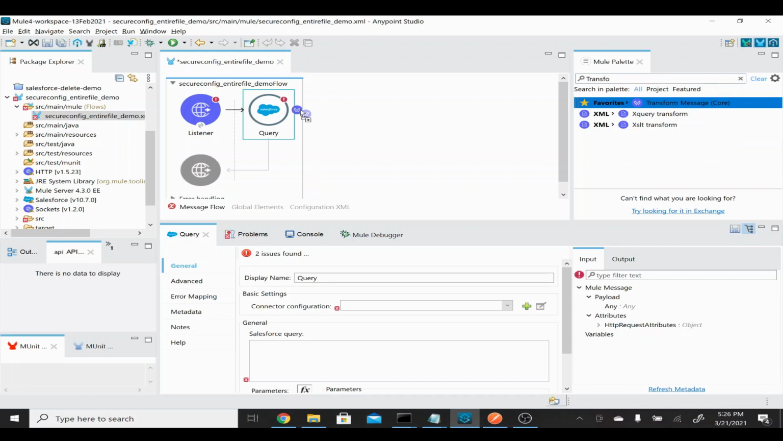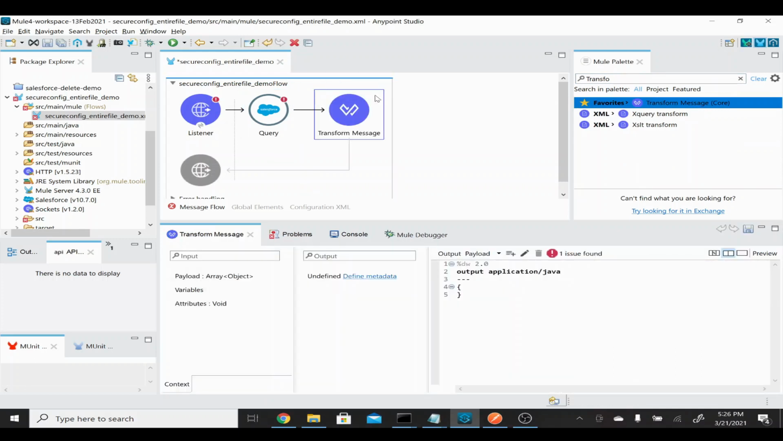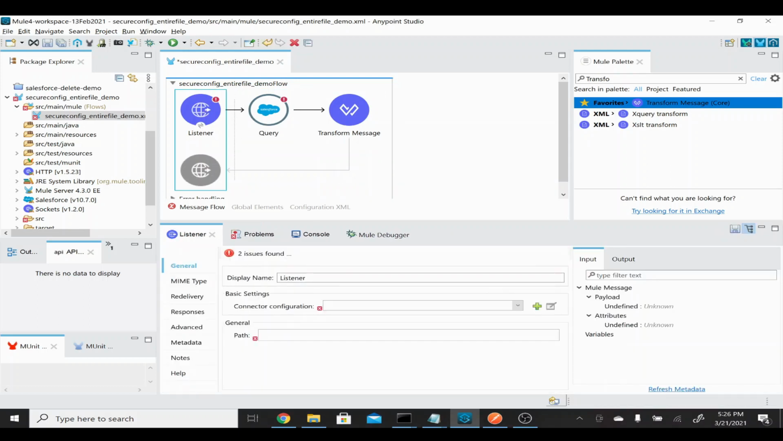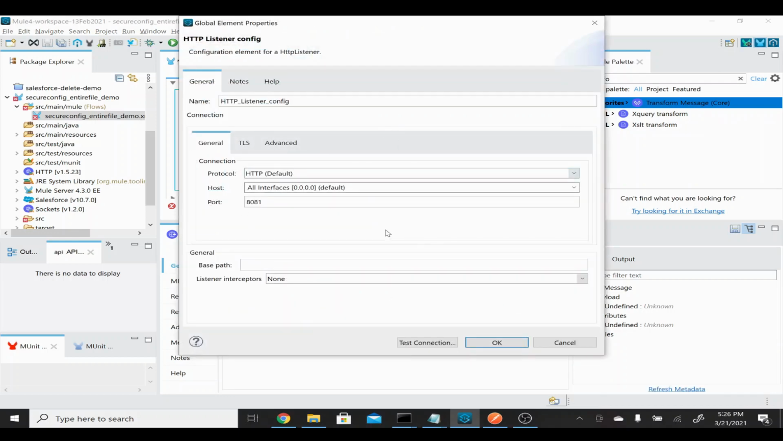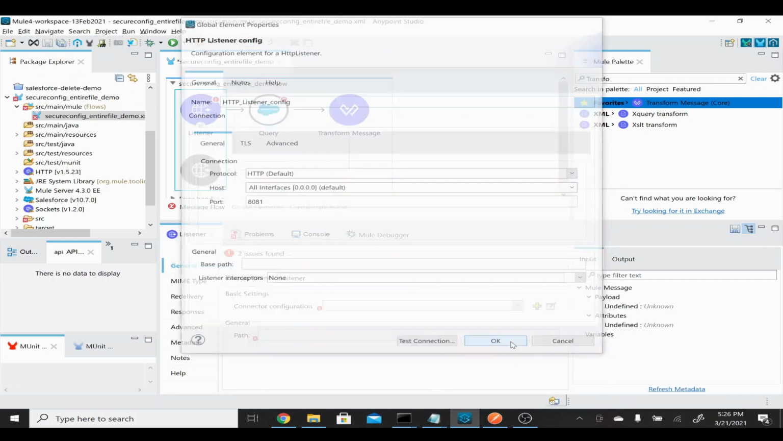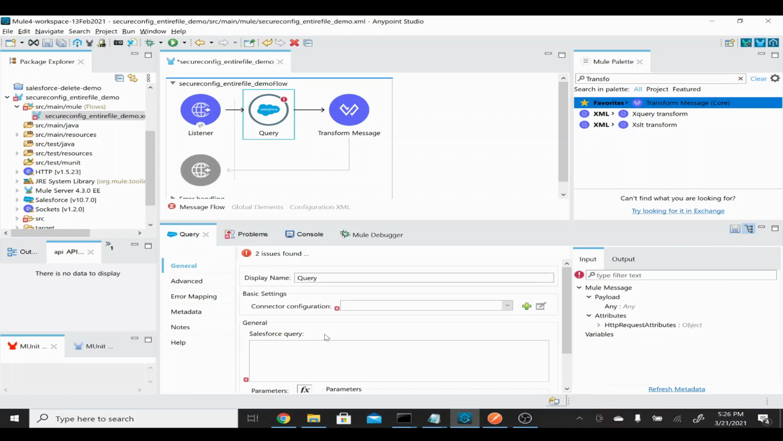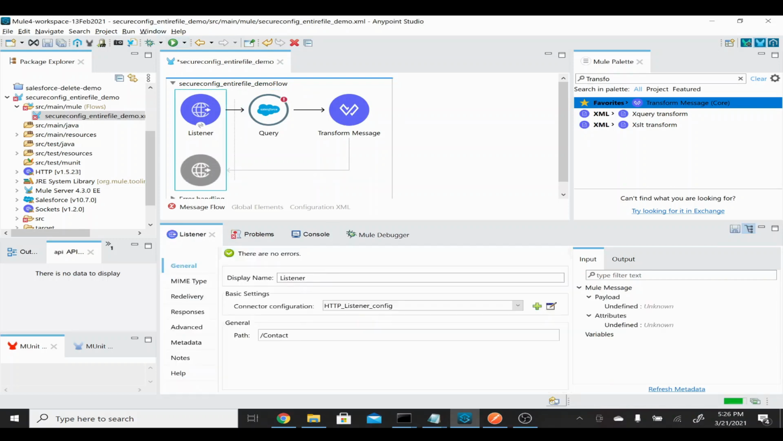So this is a simple flow, but again here I'm going to show you how we can take the property from the secure configuration, and also we are going to encrypt the entire file. I'll just convert this output to JSON, and finally I want the entire payload, so I'll give the entire payload. This listener I'll just keep with the default port 8081 with HTTP, and then I'll give OK. Here I'm going to extract an object called contact from Salesforce, so that's why I gave the endpoint as contact.